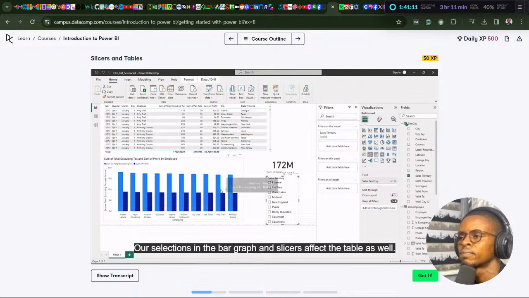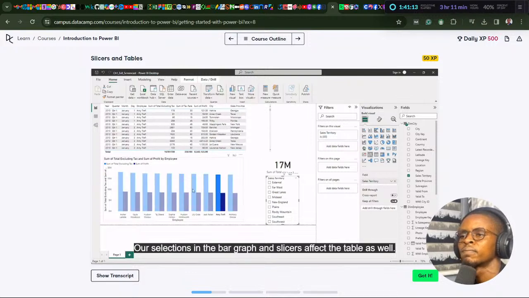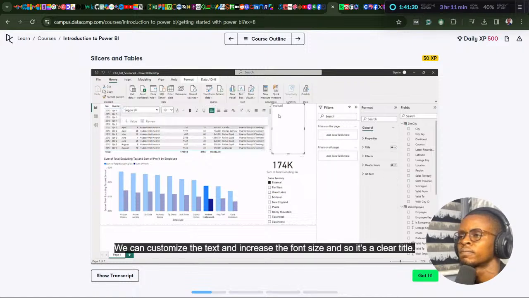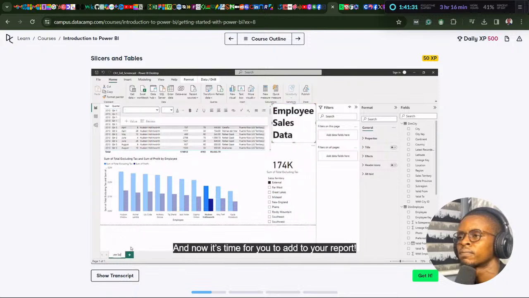Our selections in the bar graph and slicers affect the table as well. We can add a title using a text box. We can customize the text and increase the font size so that it's a clear title. Finally, we should rename the page tab so that it matches the title. And now it's time for you to add to your report.